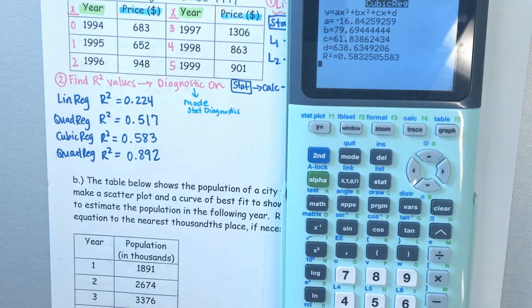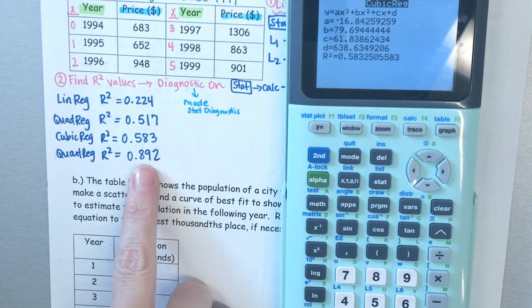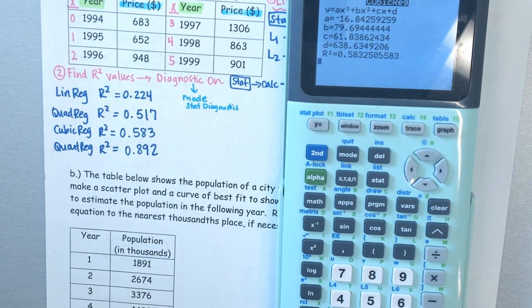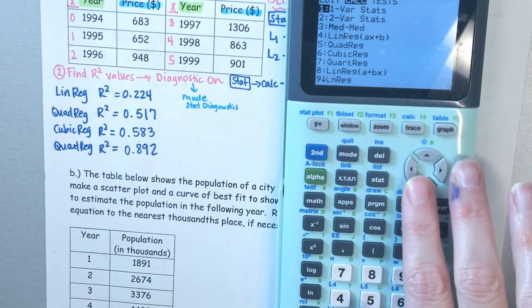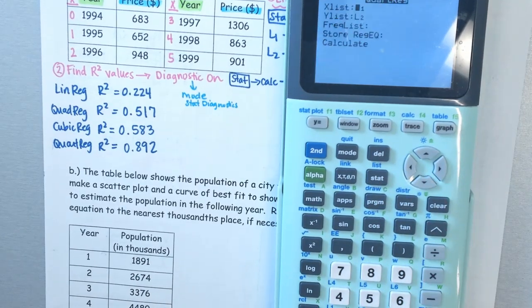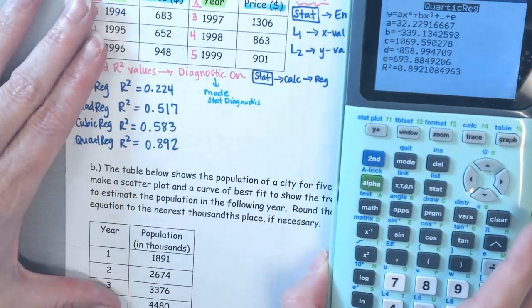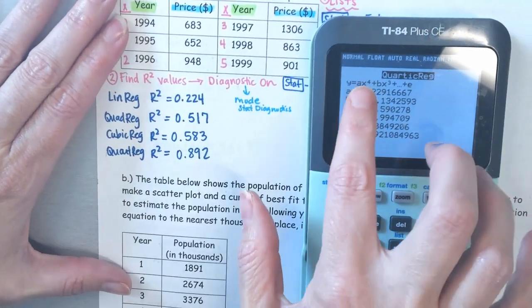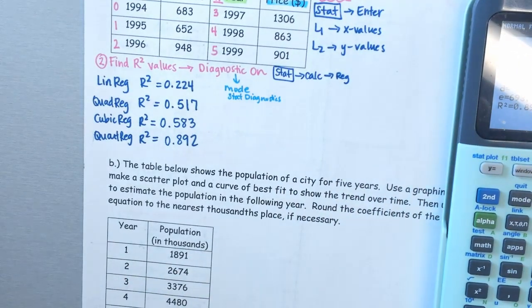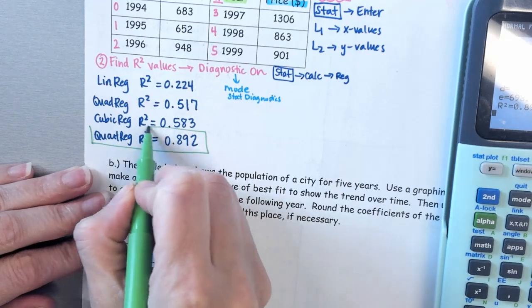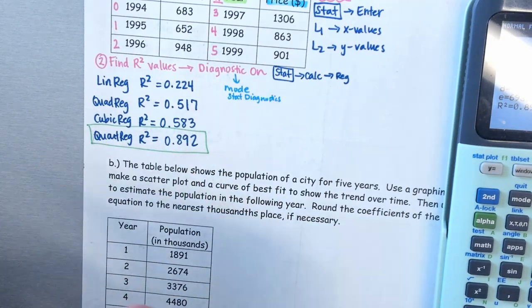Okay, now the quart reg, 0.892, is the closest value to what? We're always looking for which one is closest to what number? We're always looking for the R squared value that is closest to 1. Okay, so that means we're going to have to do the quartic reg. So will you guys do that on your calculator? The quart reg, because we're going to have to write that down. Whichever one is closest to 1 is the one that you're going to check.